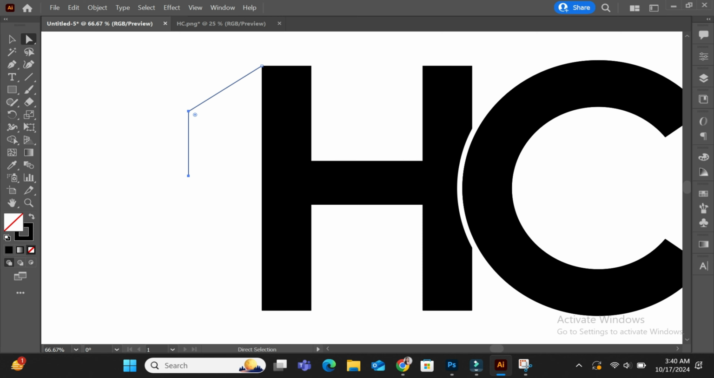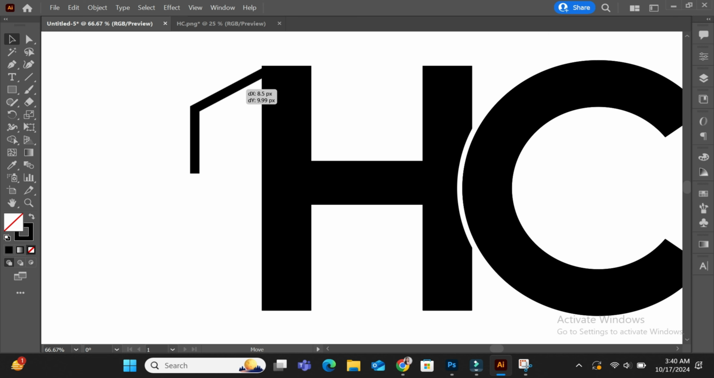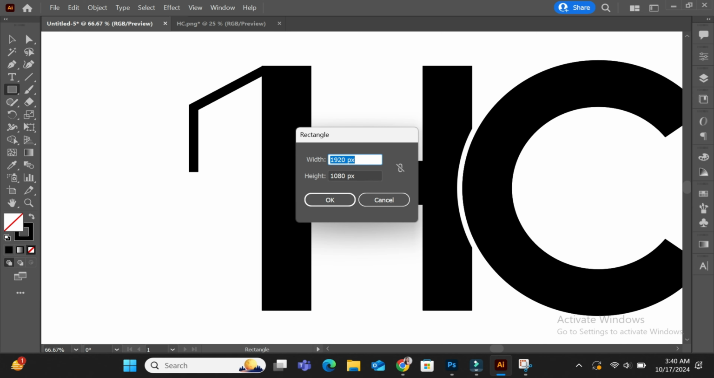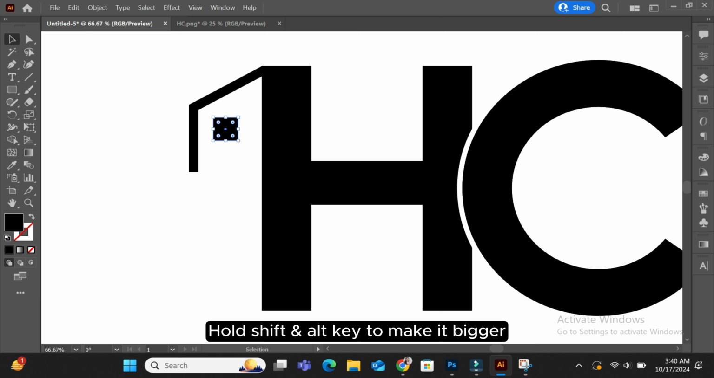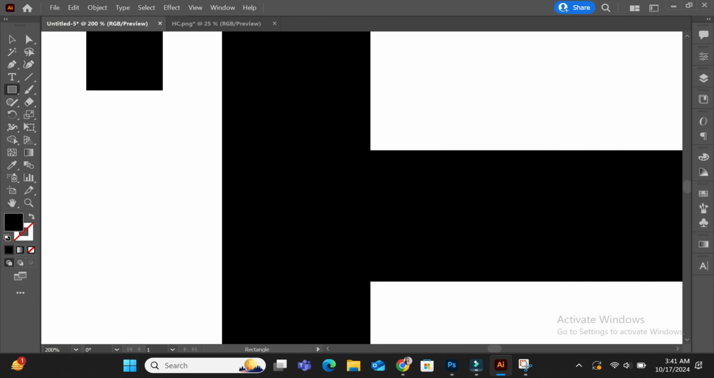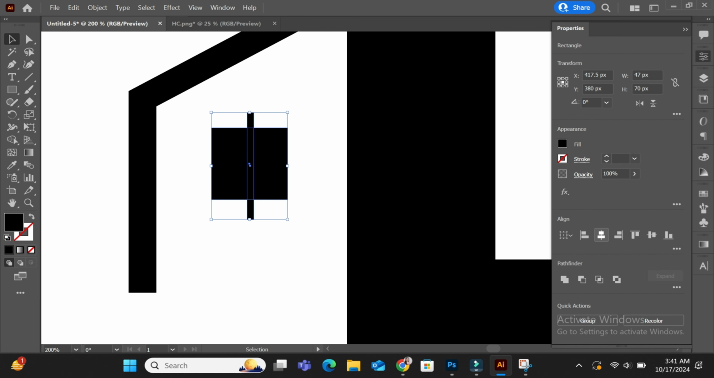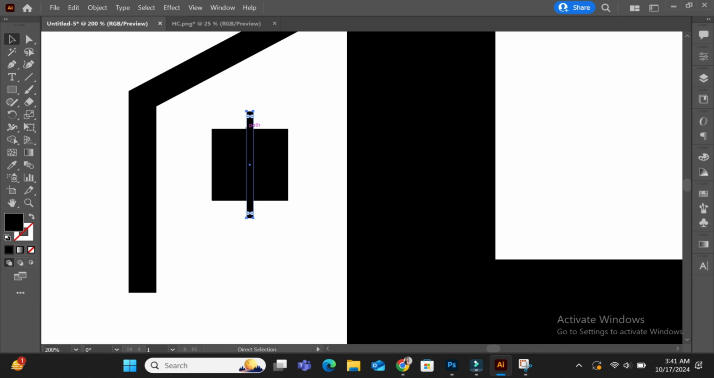Adjust these points by using the quick selection tool. Hold shift and alt key to make it bigger. Press Ctrl plus to zoom in and press Ctrl minus to zoom out. Press Ctrl C to copy this shape and press Ctrl F to paste in front, then rotate it. Select all of these and hold alt key to delete from the shape by using the shaper tool.